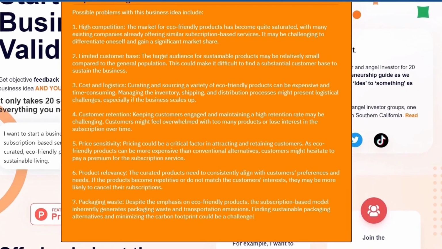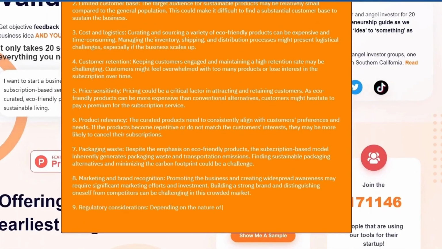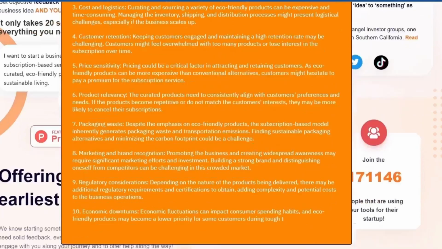First, head over to Validator AI's website. No need to download anything, it's all online and easy to use. You can sign in or start right away by entering your business idea.